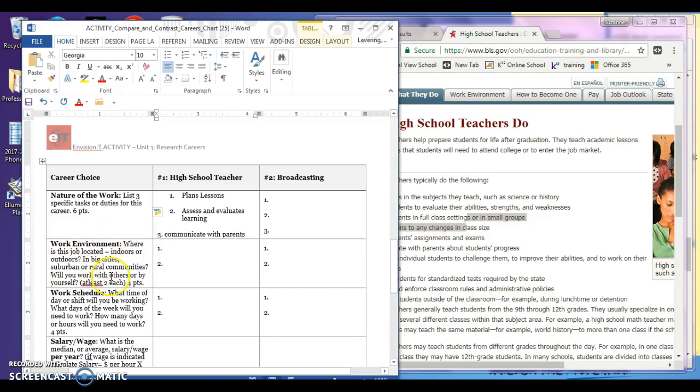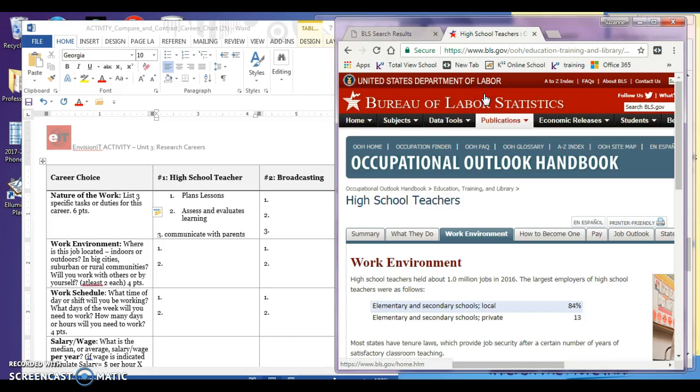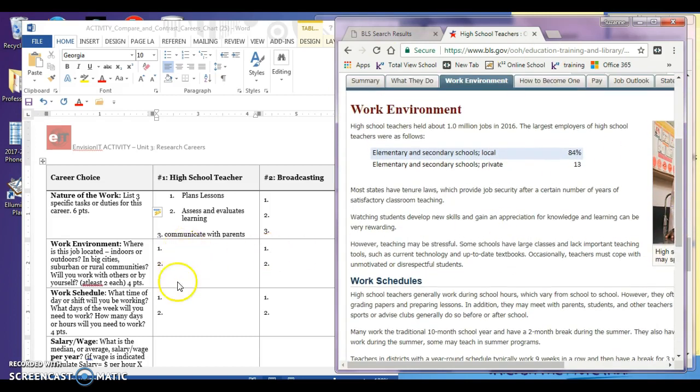Next is work environment. So I come over here. Look, it's called just that. I click on work environment, scroll down, and here's about the work environment. And again, you'll see that I'm asking you to list at least 2 specifics about the work environment. Where is this job located? Indoors or outdoors, in big cities, suburban or rural? Will you work with others or by yourself? So on and so forth. Fill that information in there.